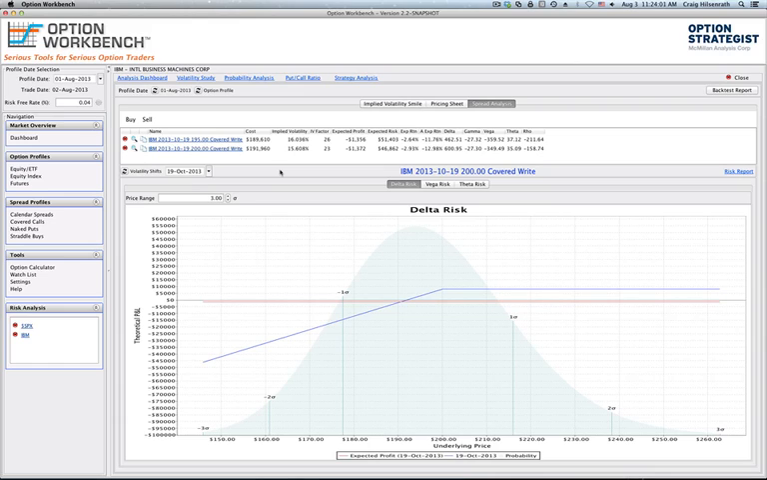Option Workbench uses the expected risk as the denominator in the expected return calculation. The expected risk uses the same statistical techniques as the expected profit to estimate the worst-case scenario for the spread under analysis. In this case, although it is possible, it is not likely that IBM will move down to 0 for a complete loss. So the expected risk tells us, on average, the risk associated with the position.